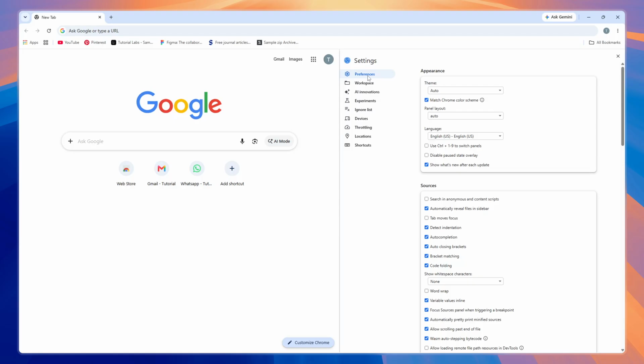In the Preferences section, scroll through the options until you see a setting labeled Theme. This controls the overall color scheme of your Developer Tools interface, affecting everything from the background color to text and syntax highlighting. Having the right theme can reduce eye strain and make it easier to work for extended periods.